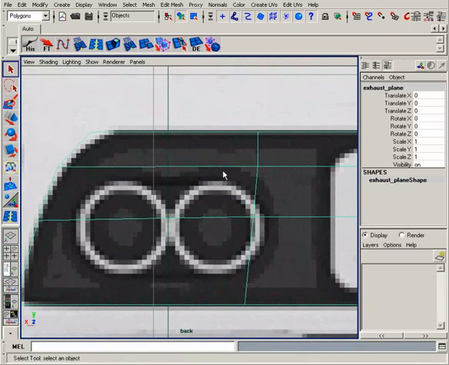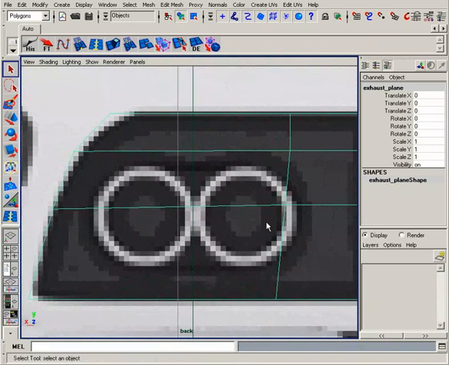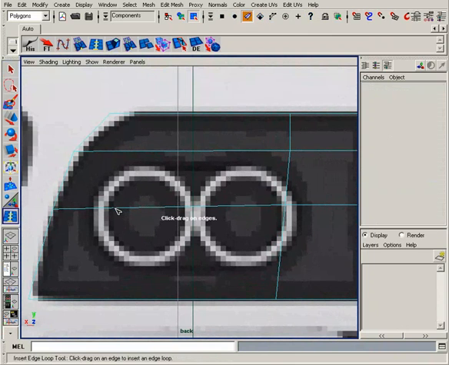But this basically needs to be kind of a half circle right here and a half circle here, and then kind of a longer piece right in the center. Okay, so the first thing we might want to do is go ahead and add some resolution in here. And so I'm just going to insert some edge loops right along here.